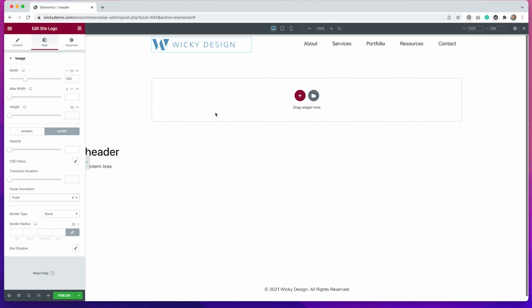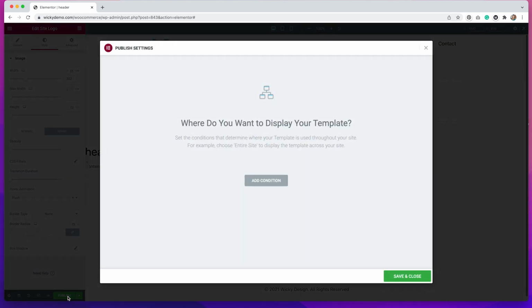Once you have your header set, it's time to publish it. Now you'll go down here where it says publish, and there'll be a couple different options that pop up. So it says, where do you want to display your template? Now for most sites, this is probably going to be across the entire website, but you do have the ability to create specific headers for specific pages. So for example, if you wanted to have a specific header for your home page and then every other page has something different, you do have the ability to do that.